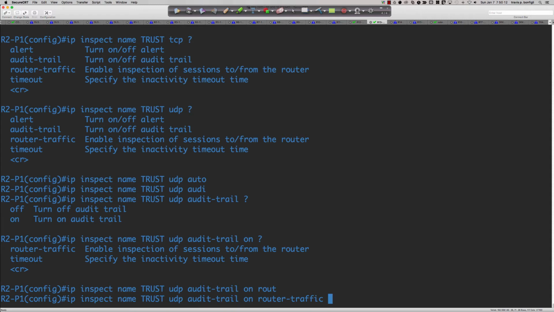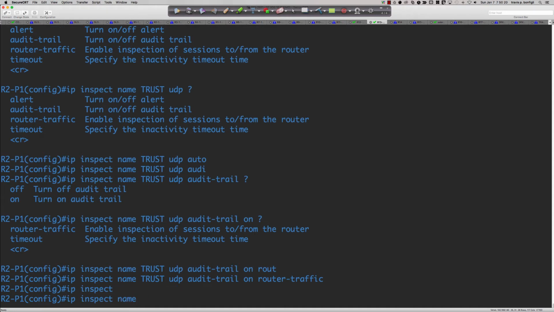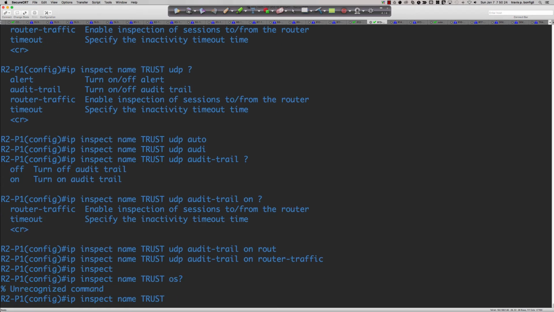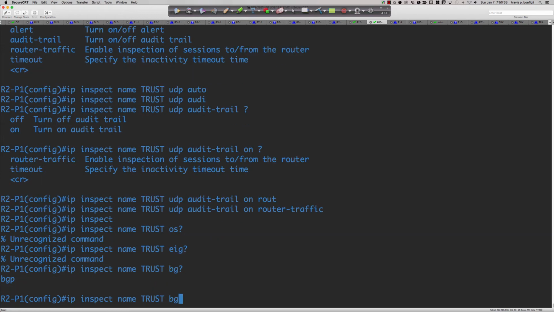But you'll notice that, and here, let me go ahead and turn this on. We'll say IP inspect name trust. If I said IP inspect name trust, you'll notice that if I say OS and do a question mark, OSPF isn't there. What about EIGRP? It's not there. So we would have to handle those in a different fashion. What about BGP? I think BGP is there. Yeah. So BGP is here.